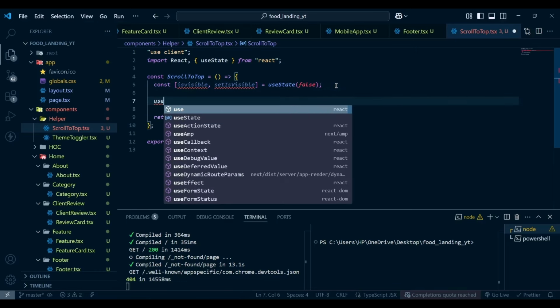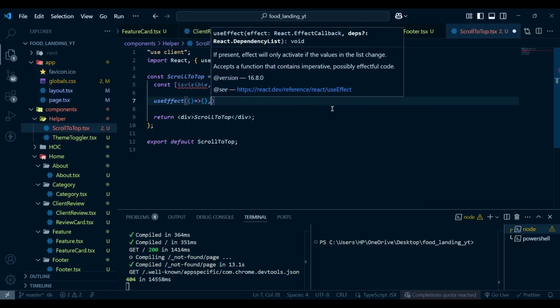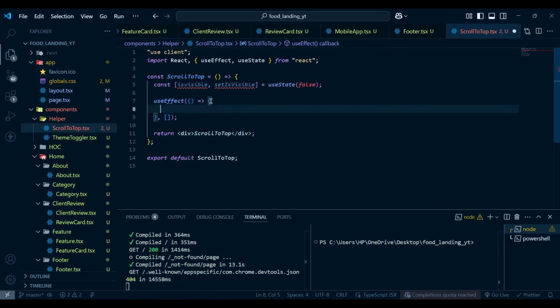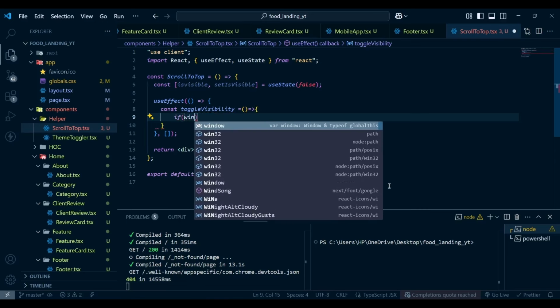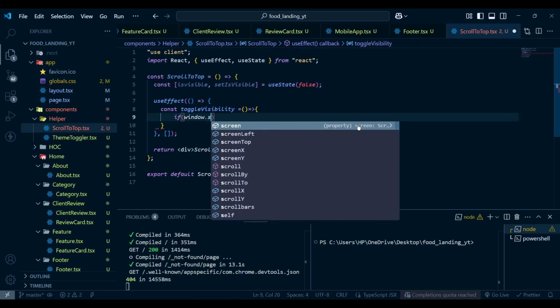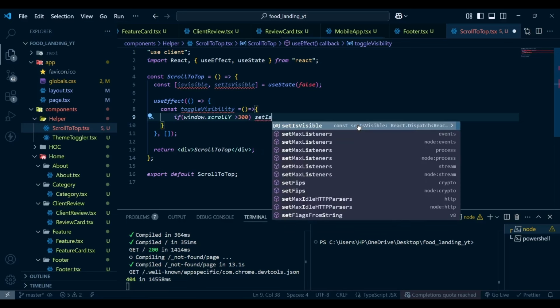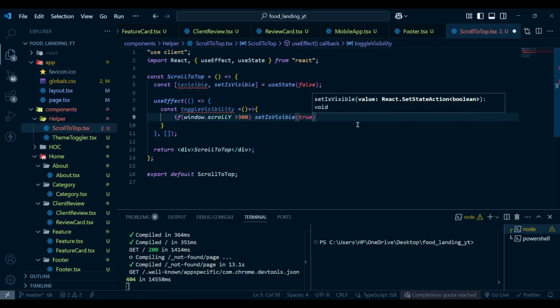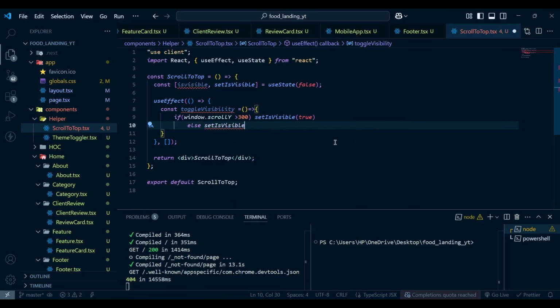Next, I'm going to use the useEffect hook with an empty dependency array, and inside this I'm going to create a function called toggle visibility. This will be an arrow function, and inside it you check if window.scrollY, so scroll in the y direction, is greater than 300. In that case, we are going to set is visible to true. That means we are going to show our button. Else, we are going to set is visible to false.